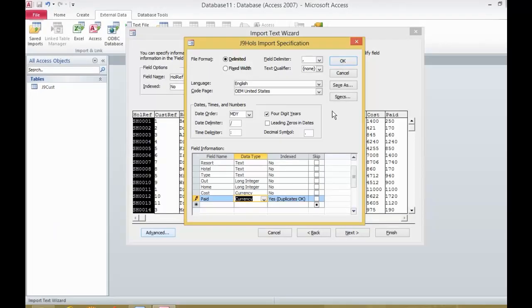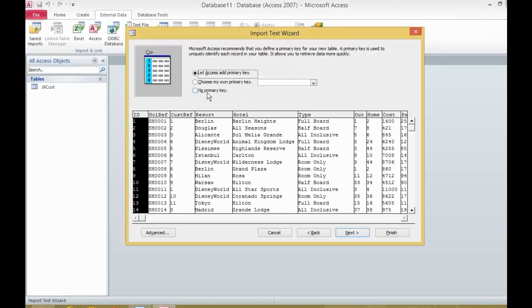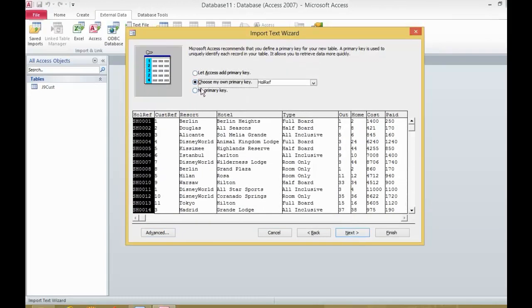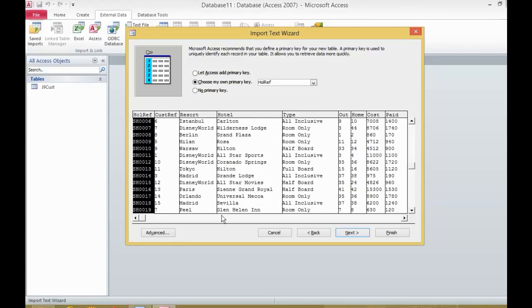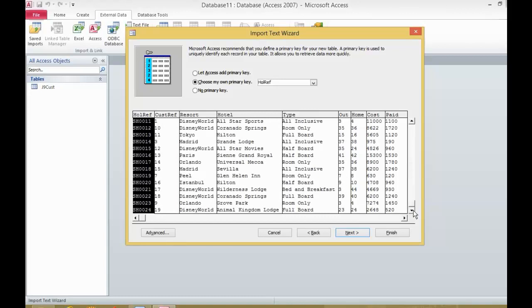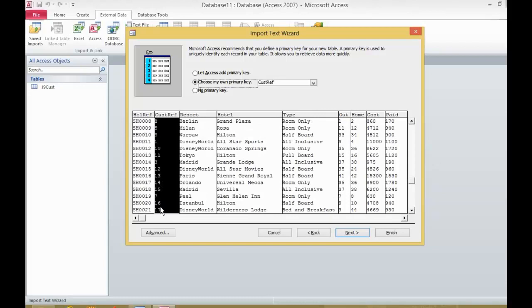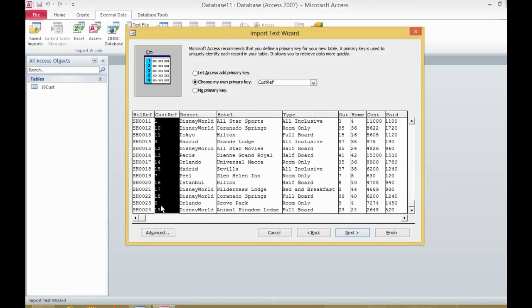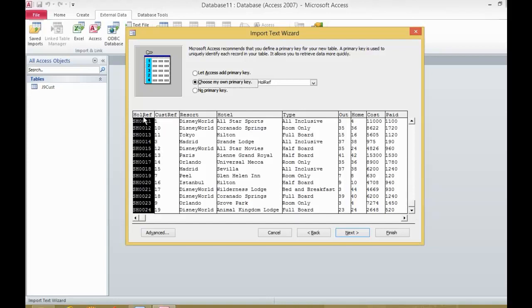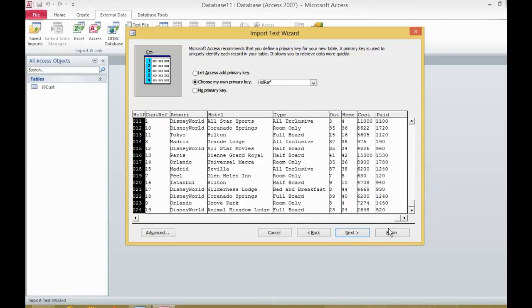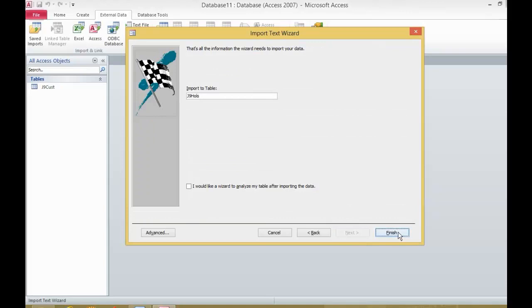We don't have any date here, so let's go on. For the primary key, we can use the hotel reference. Can we use customer reference as a primary key here? I think we can, because our customer reference is, oh no, we can't, there are repeats. So we will use the hotel reference as the primary key. There's no problem with that. And next, and finish.